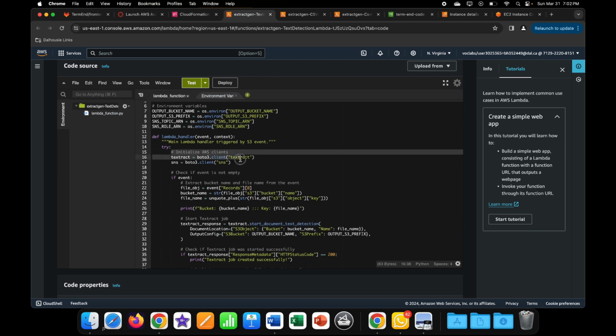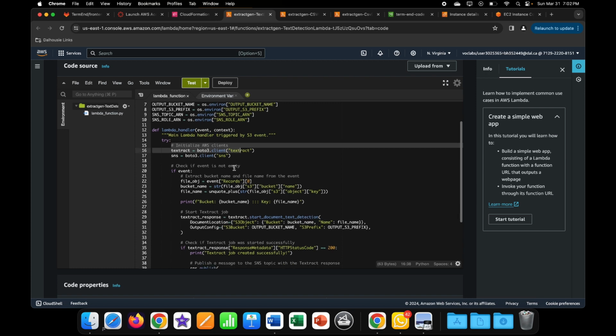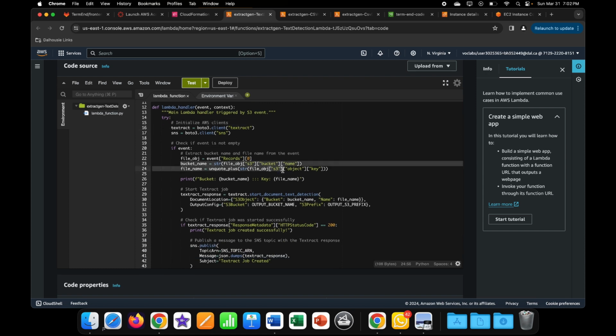First I have initialized the AWS Textract and SNS clients in the function. Then I'm extracting the bucket name and the file name from the S3 event, so that we can pass these values to the Textract job. The Textract job extracts the text from the uploaded document, and the output of the Textract job is stored in the Textract response.